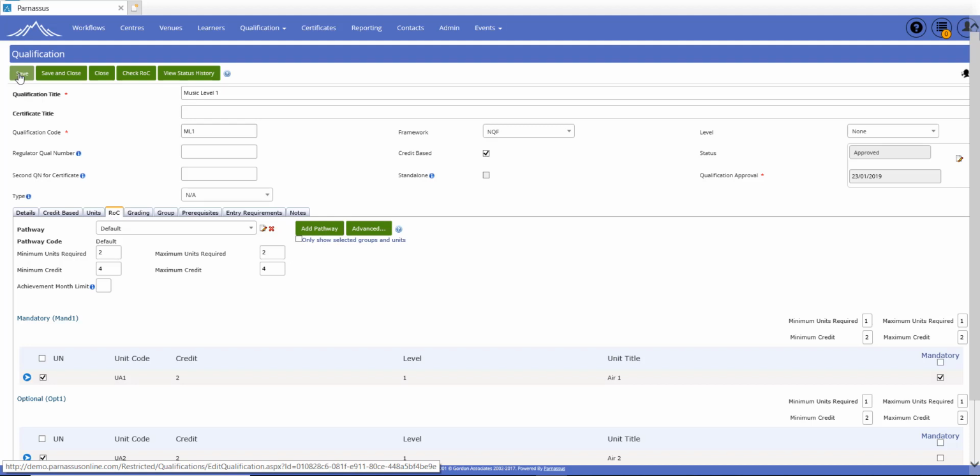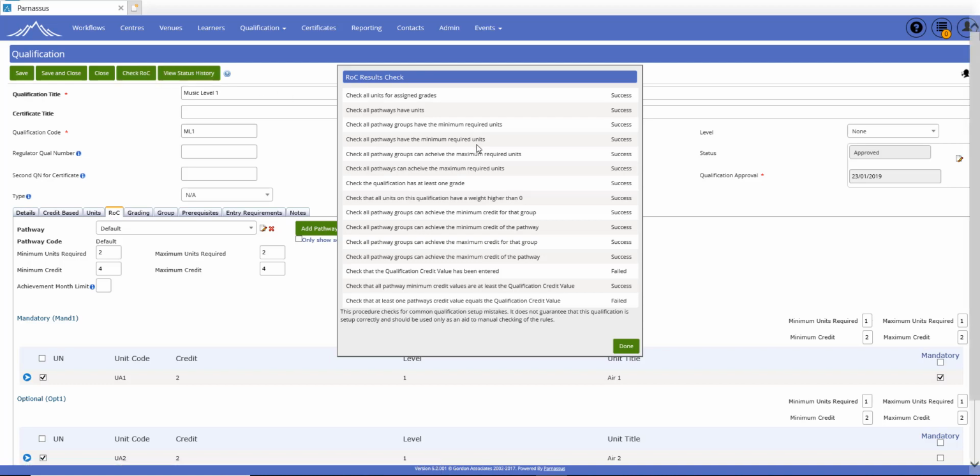So a good thing to do when you're setting up a qualification, you can use the check rules of combination button up here, and sometimes if you've not set something up quite correctly, this will give you a clue. So we have success for most of them, but actually it's telling me here that the qualification credit value hasn't been entered because I've got a fail, and that one pathway's credit value equals the qualification credit value. So basically from that I can see that the actual qualification, the credit value hasn't been set.